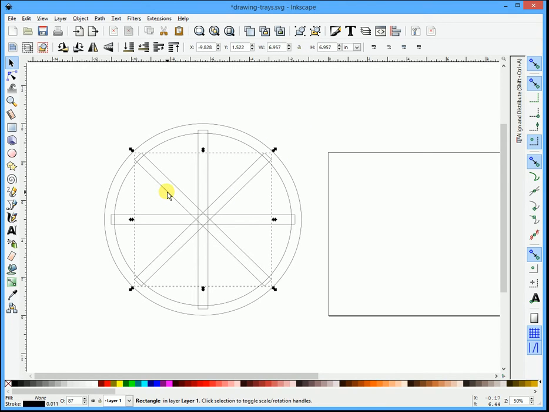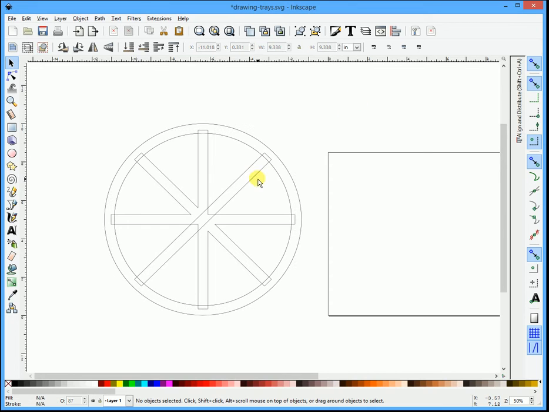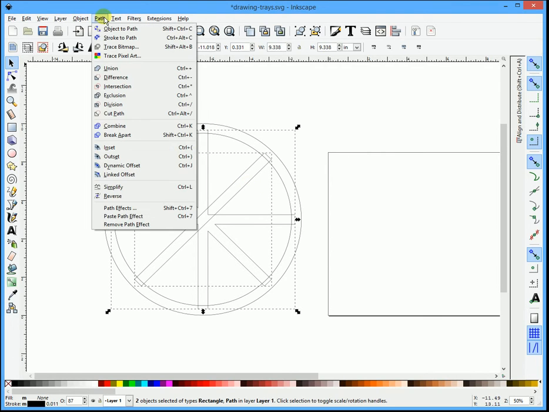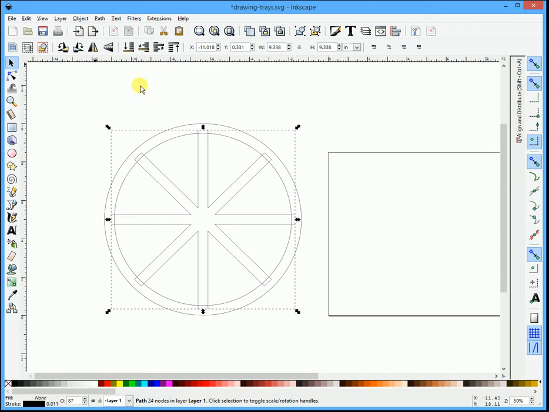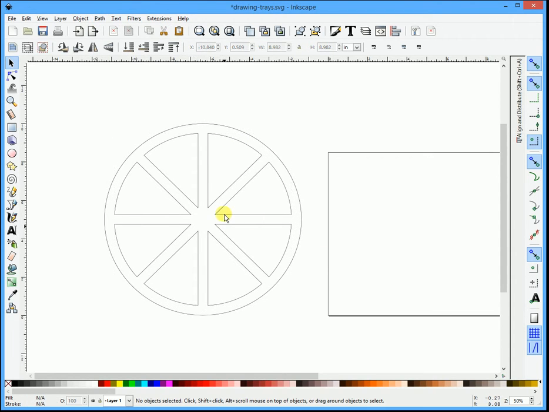Now if I go around and select this one, hold the Shift key, select that, hold the Shift key, select that one, and which one am I missing? I don't know. We'll do a Path, Union, and you'll notice, oops, I missed this one. So I'll just select this whole thing, hold the Shift key, select that one I missed, and do Path, Union. While that's still selected, hold the Shift key, select that inner circle again, and do Path, Difference. And now you have a pie shape.